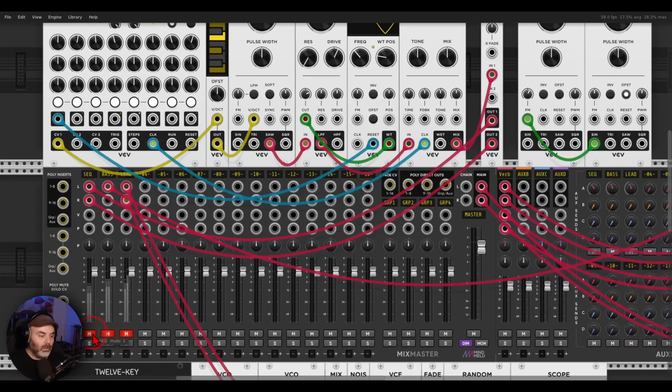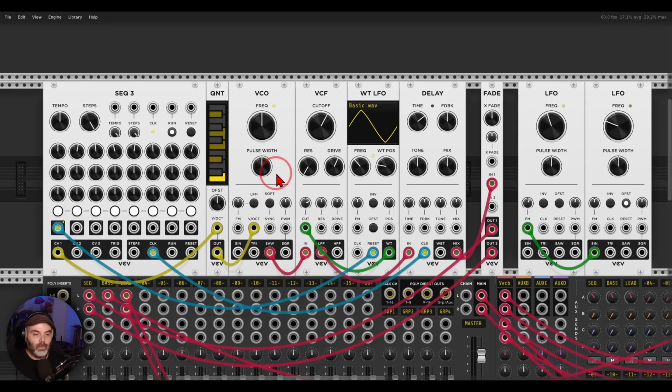Right, so if I unmute this, this is the sequence. Right, and now with the X-fade control I can pan it left and right. Right, and of course we have CV input, so why not explore also some CV control.